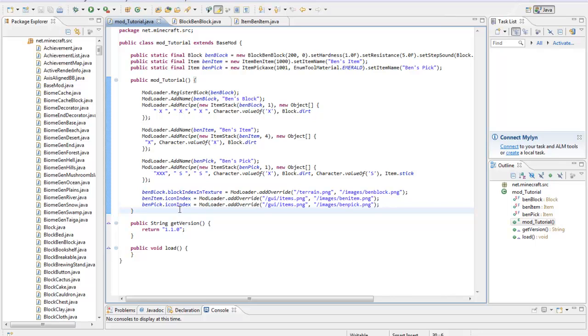This episode I'm going to do a request from a viewer. They requested that I show them how to add your own blocks into the world generation to make them generate, so like ores.